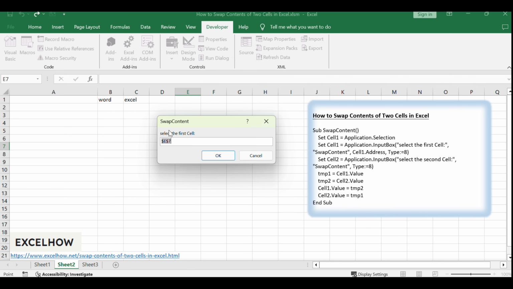When prompted, you'll first select the cell containing the content you want to swap. For instance, if you want to start with cell B1, click on it to select it. After selecting the first cell, you'll be prompted to select the second cell for the swap. Choose the second cell, such as C1, to complete the selection process.